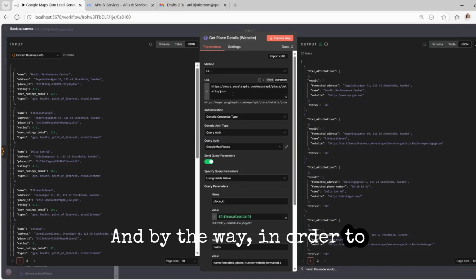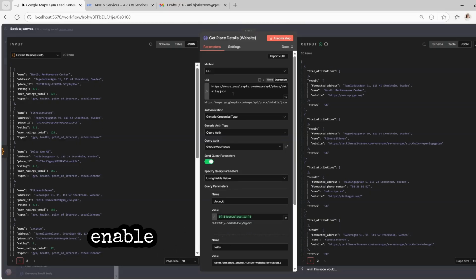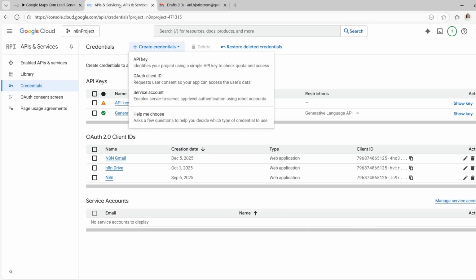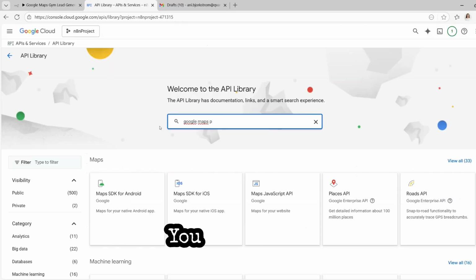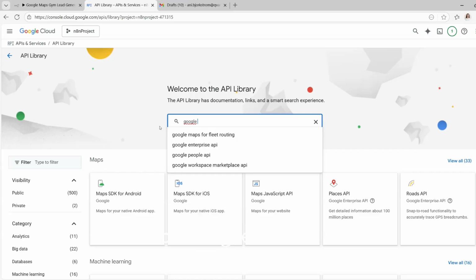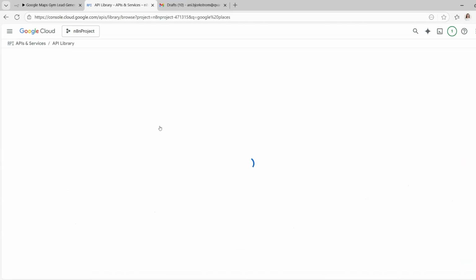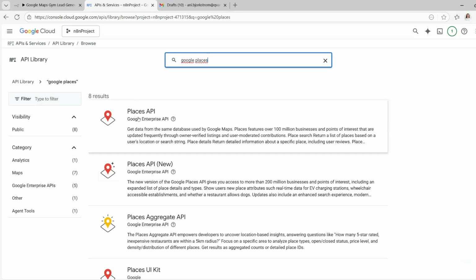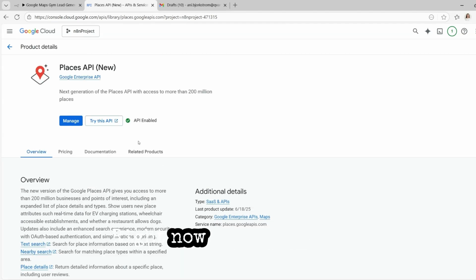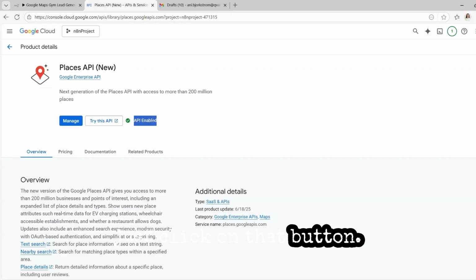And by the way, in order to use those APIs, you need to enable them in Google Console. So if you come back to Google Console, and if you go to library, here we can search for Google Places, and there are two APIs, Places API and Places API (New). Both of those need to be enabled. Right now you can see that the API is enabled, but for you, if it is not enabled, you will see a button that says enable, and you will just click on that button.